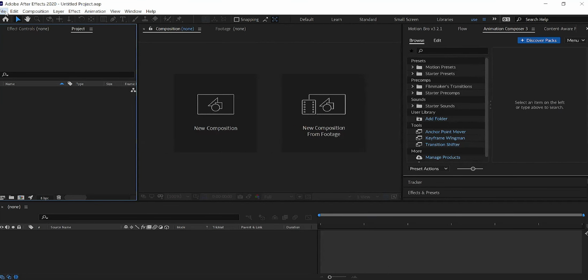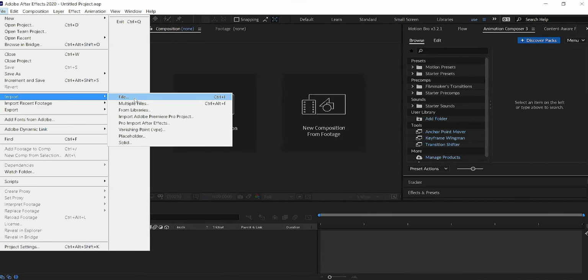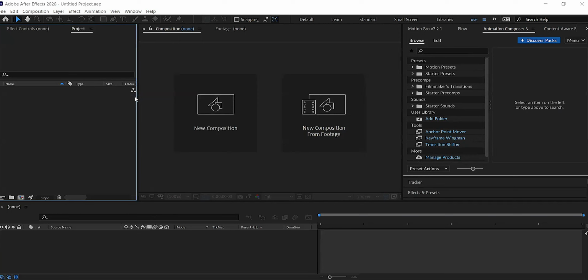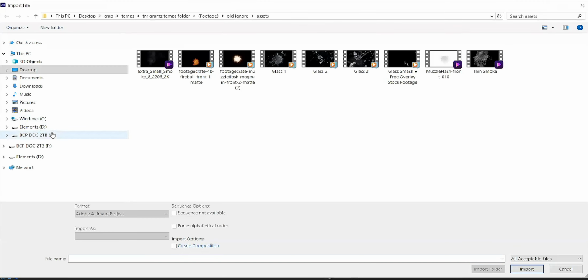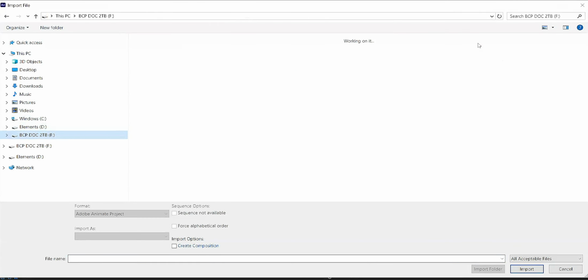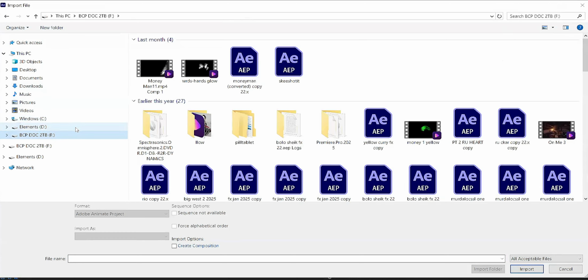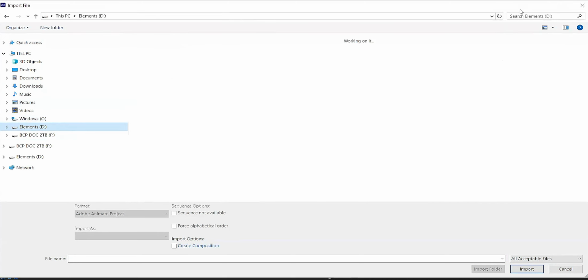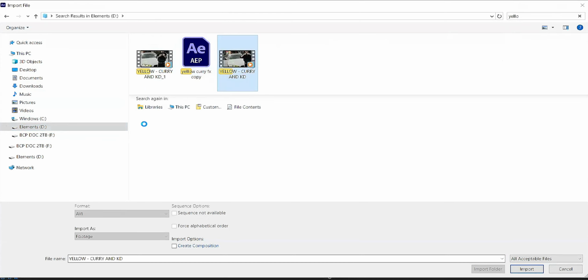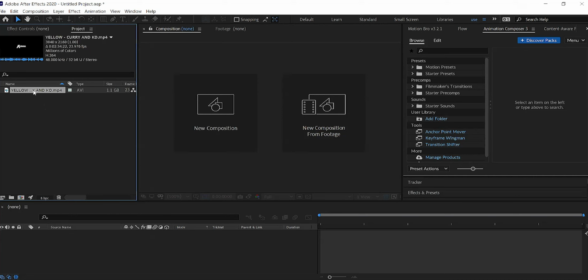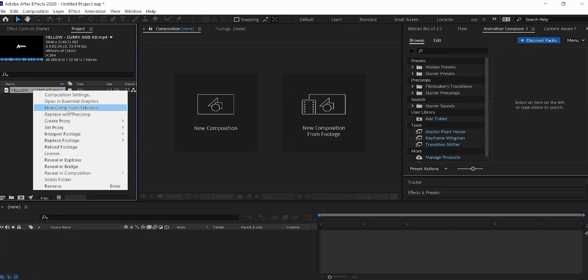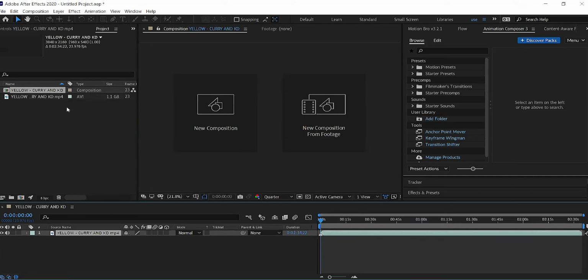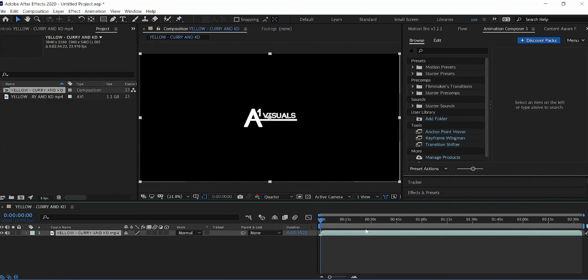Import a piece of footage, my video, when it's already put together. It's going to be an MP4 or MOV. I import the file. I go into File, Import File, find the video, and here we'll import this one. Now that I have my file here, I right click, New Comp from Selection. Now I have my composition.